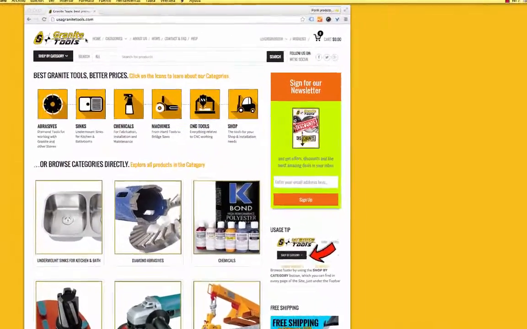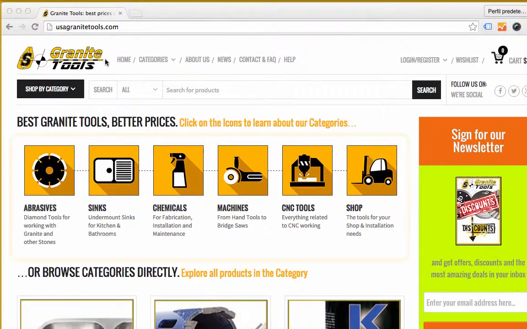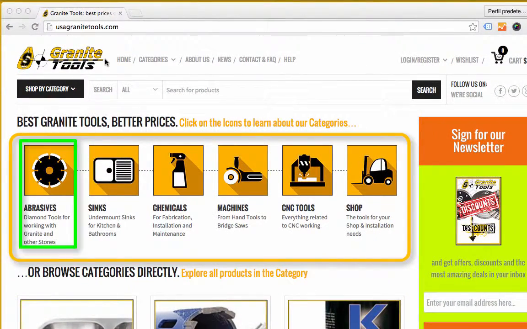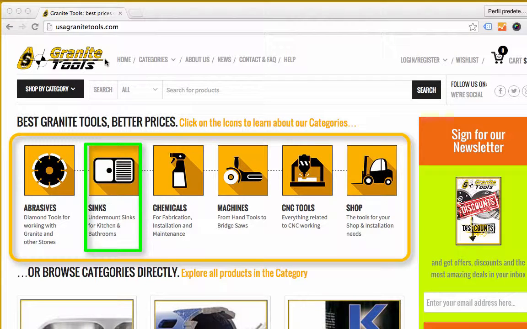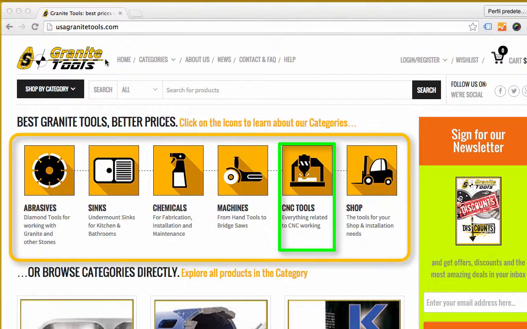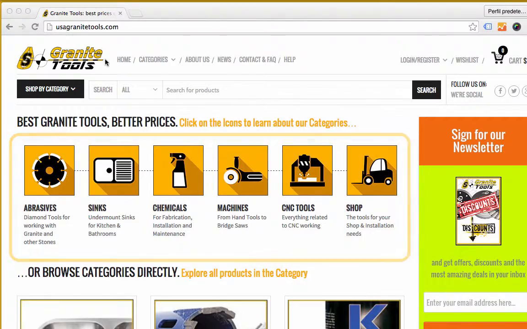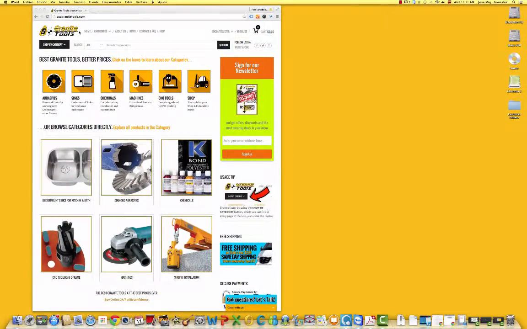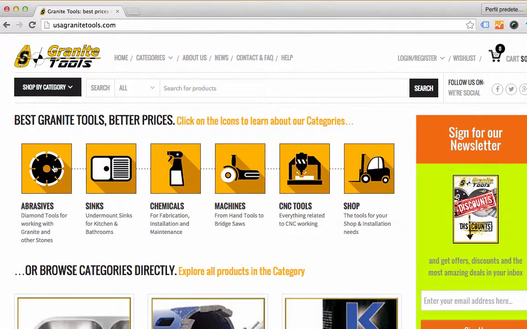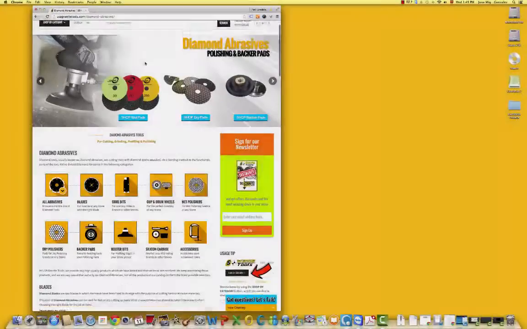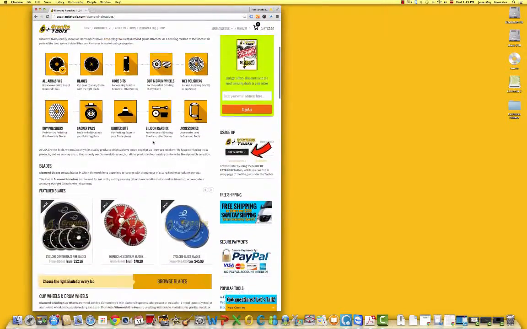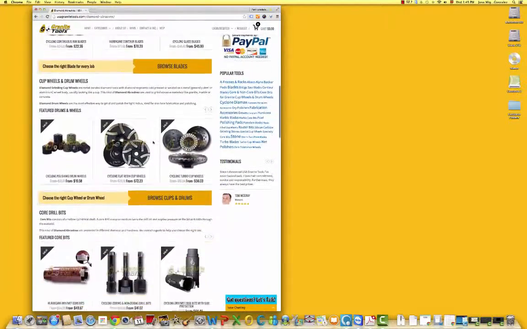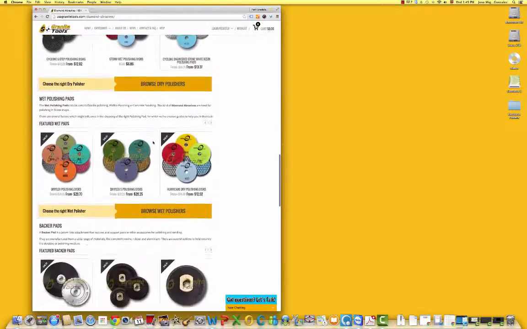First way, interact by using category icons. You'll find icons for diamond abrasives, undermount sinks, chemicals, machines, CNC tools, and shop and installation. You'll want to access the categories by using this method when you want to have an overview about it and explore all of its subcategories. For example, if I click on the abrasives icon, I will be directed to a page where the category is dissected, showing its description, its main subcategories with the featured products from it, and the possibility of browsing each subcategory.